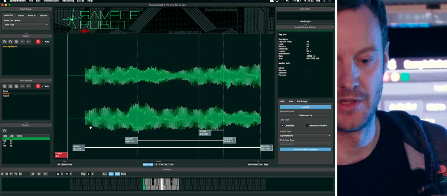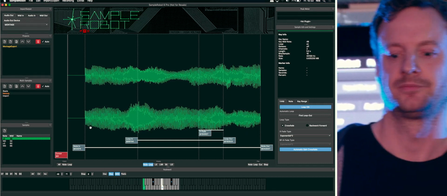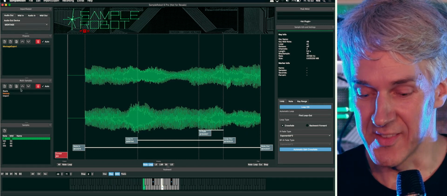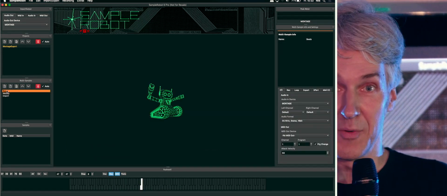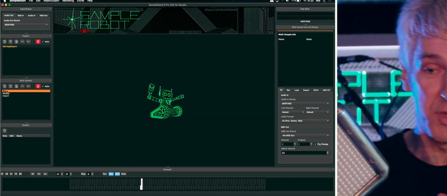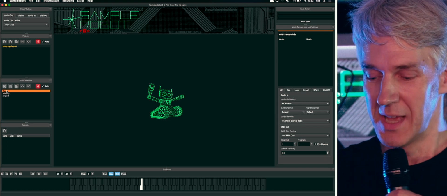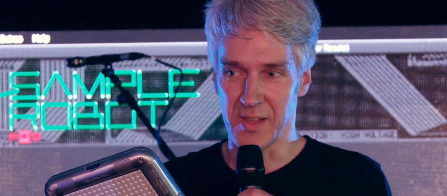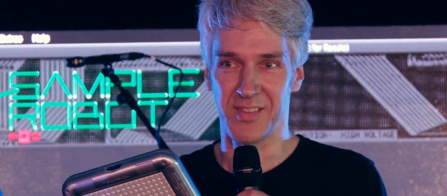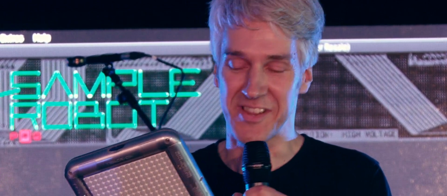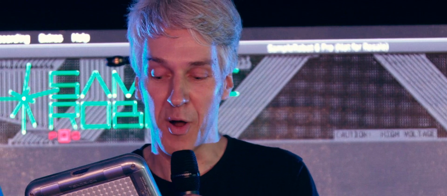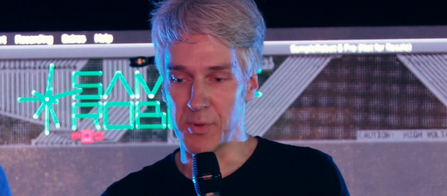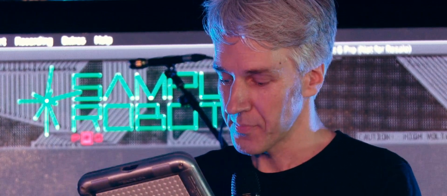Okay, thank you. This is a wonderful instrument designed by Yamaha a few years ago. It is, I think, early 2000s. So this is an instrument that works with light in the main part. So I prepared a loop, and I'd like to sample that with SampleRobot.